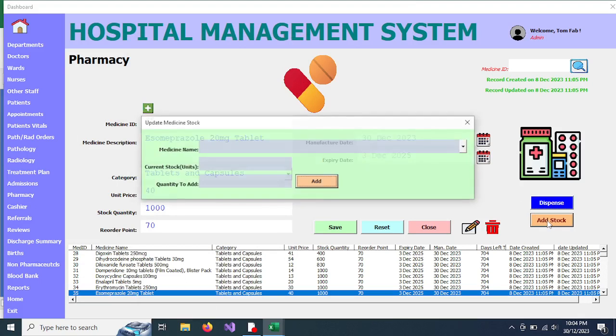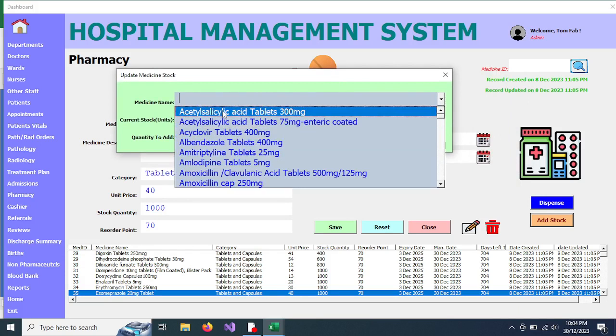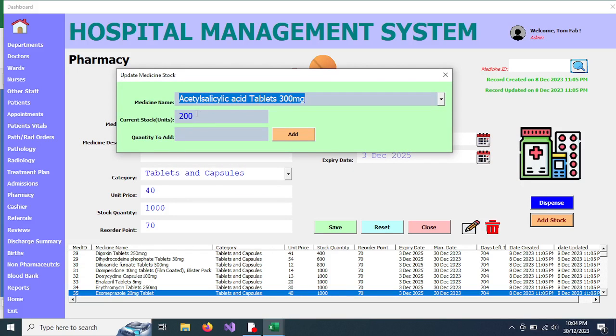Now, add stock. Here the pharmacist will be able to add stock. You just put the medicine name here, and you can select it from here. Then it will give you the current stock, which is the running stock, or rather the value that we have at that particular time.